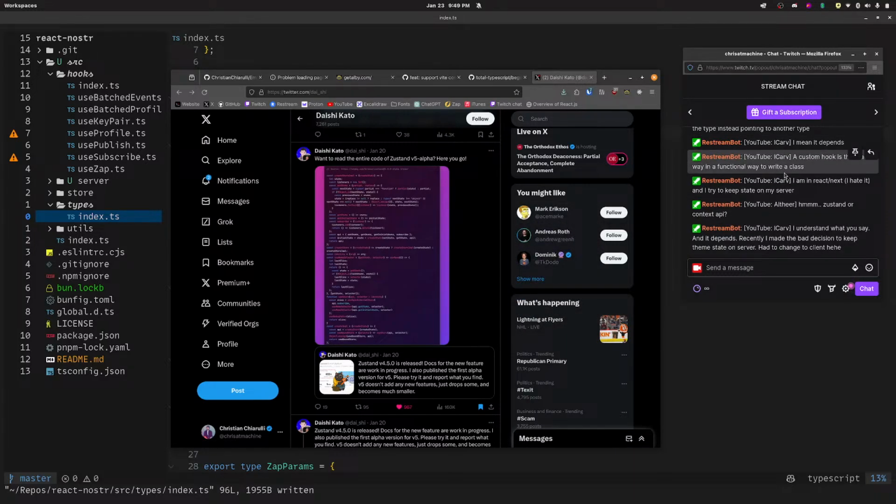I understand what you say, and it depends. Recently, I made a bad decision to keep theme state on the server. Had to change it to the client. Yeah, I keep theme state when I'm in Next.js. The problem is, well, I don't know, that is a difficult thing to think about, honestly, because I know that you'll get a hydration error because certain things won't match on the server and the client at the same time.